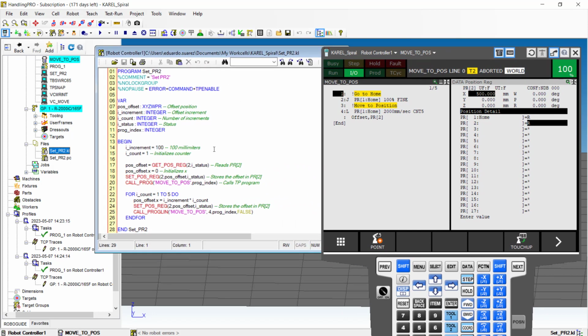And you can see here that what we're doing is just setting the position register 2 on the x-axis to 0. We don't need to set up any other axis because they are already 0. We are not going to modify them. And then we're going to write back the offset to position register 2. So what we're doing is overriding the axis with a 0. Then we're calling the move to position program. That means that it's going to go to home first, and then it's going to go to home plus the offset that is 0, that basically is not moving.